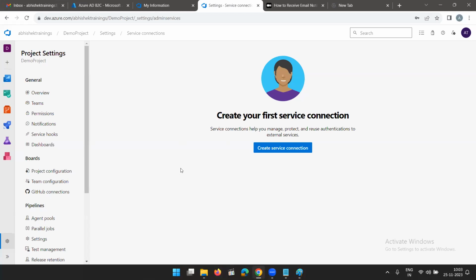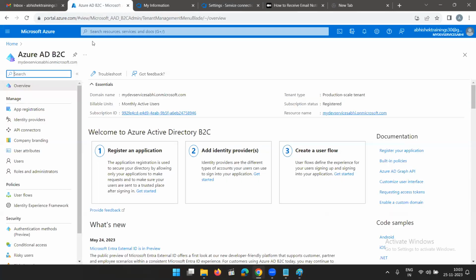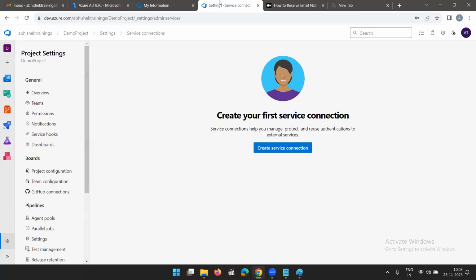How will you deploy the code into some environment without making a service connection? This is your DevOps portal, and you need to make a connection between them. For that purpose, you need to make a service connection. So, is it like an agent? You are creating an agent now? No. Agent is for running the pipeline.